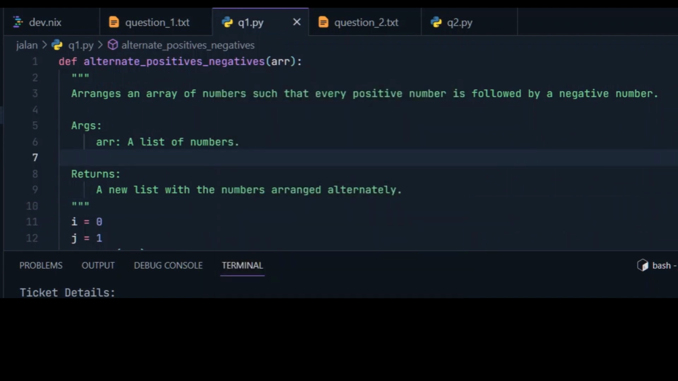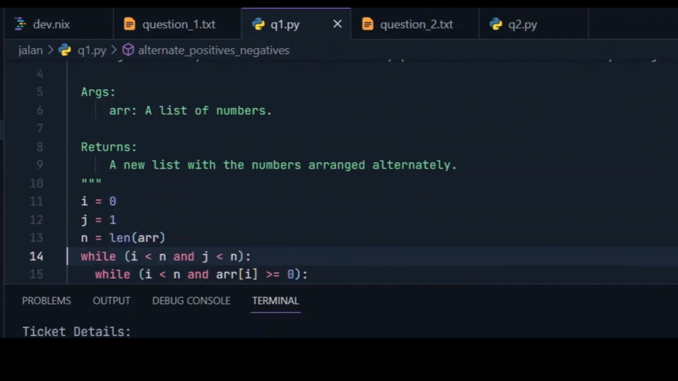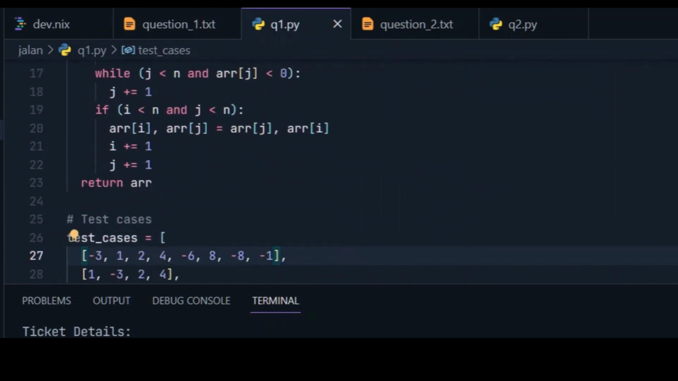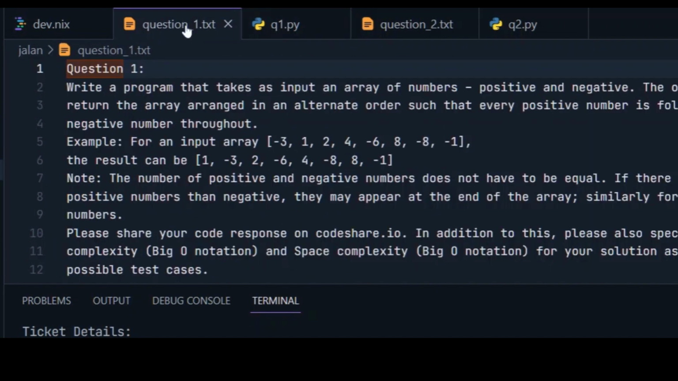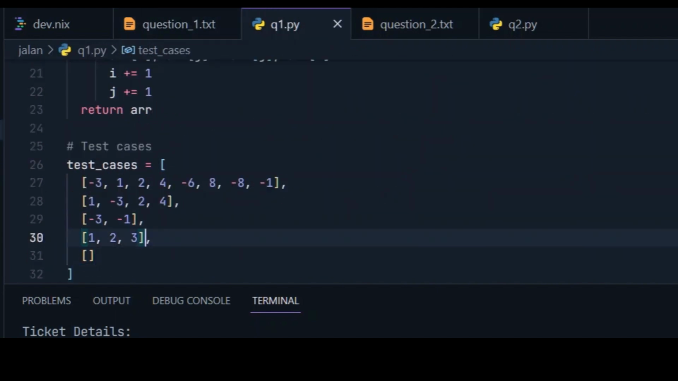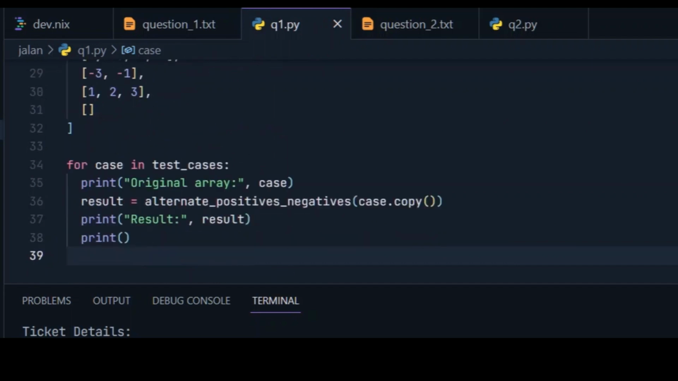I created this positive negative alternate function using arr, and I put i equal to 0, j equal to 1, n equal to the length of the array, and so on. For the test cases, I used the examples here and also modified them like this. The test case printed will show the original array and the result. So I'm going to share how to run it and how I created it.